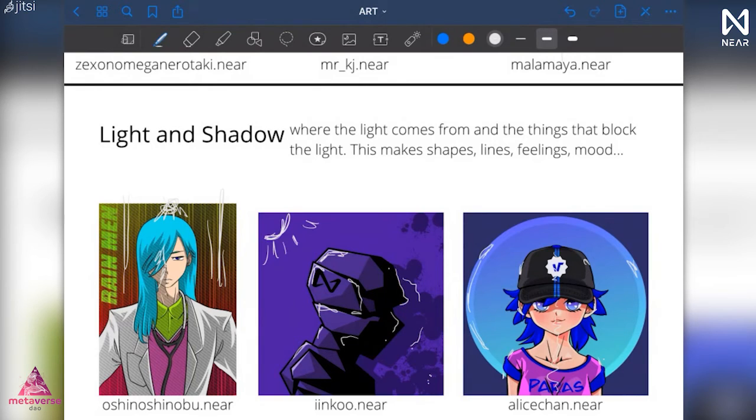So light can also add to all of these other principles of composition and design that we've been talking about, helping to create mood, feeling, create line and shape.